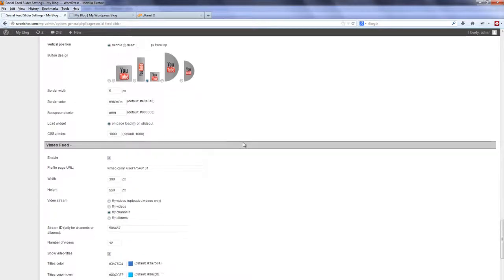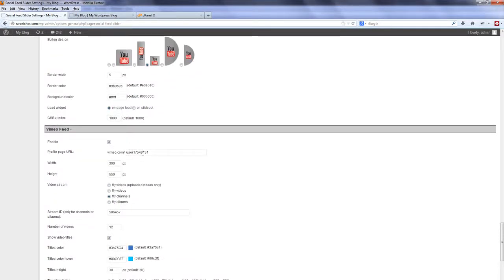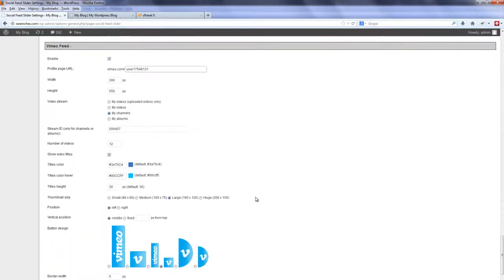Your Vimeo feed. You can enable it. All you need here is your user ID. And for the demo, I used my channels. And you've got the stream ID for the channel. To get this, you just go to your Vimeo account, choose the stream you want from your profile. The page will load and you'll have your stream ID right there.